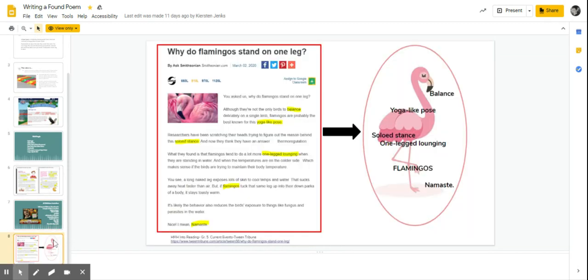And then last but not least, we have our third example. We're going through the same process. I'm not reading it. Even if I'm interested, I'm not reading it. The poet went on the treasure hunt. They identified the words they wanted to use for the poem. Notice this one is going to be shorter. That's okay. You get to control that. Balance, yoga-like pose, soloed stance, one-legged lounging, flamingos, namaste.